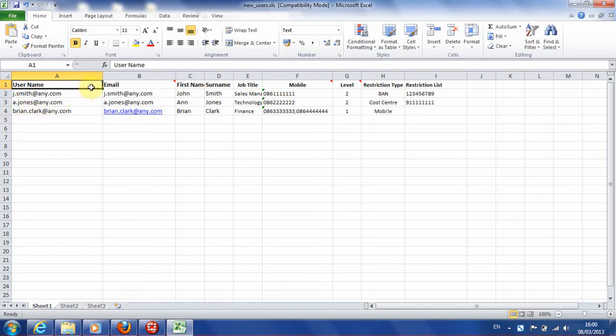Now at the top of each column you'll see a little tag here to show you what you have to fill in. So as you can see here, you must provide a valid username for each user. This is what the user will log in with. So we'd recommend that you use the user's corporate email address, as they're hardly likely to forget that.